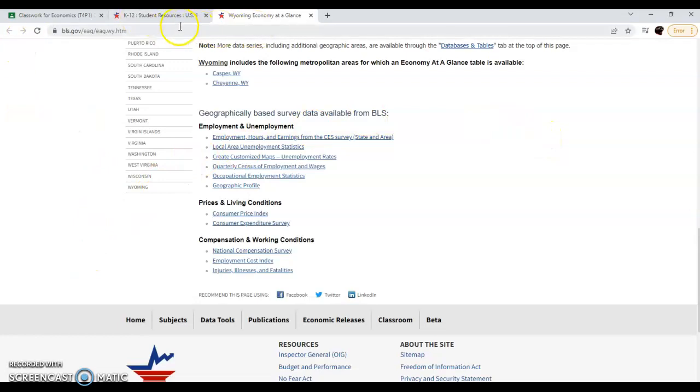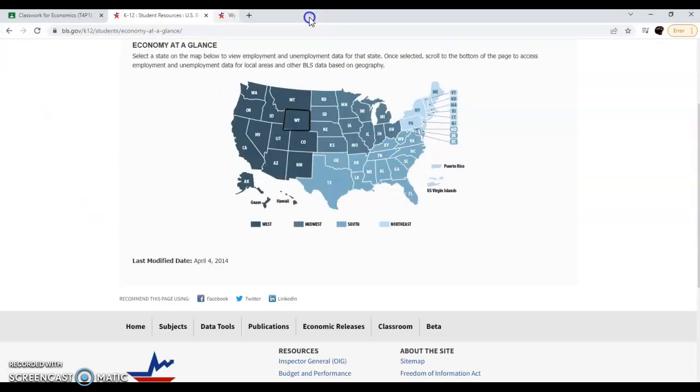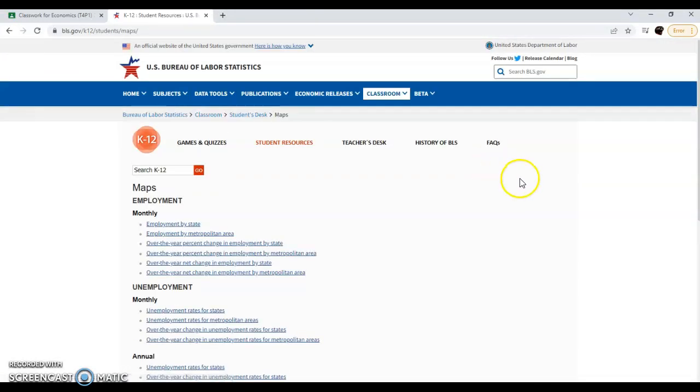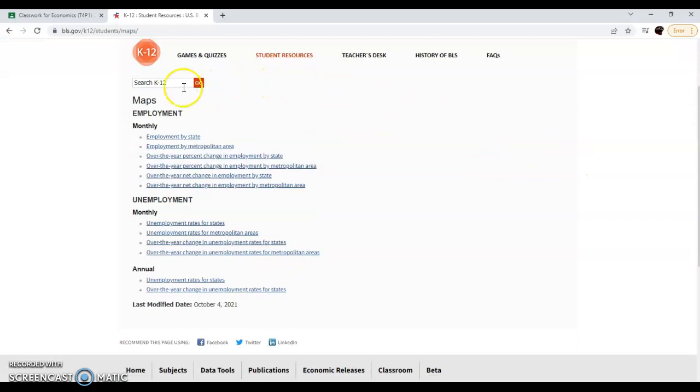We're going to go back, and of course you would have to close this tab to do so. Now you may also notice that there's a Maps tab, and what it does is if you want to look at a specific statistic within the data, you would just click on whatever statistic you're looking for. So if you would like to see the employment by the state or the unemployment by the state, you just click on which one you prefer.